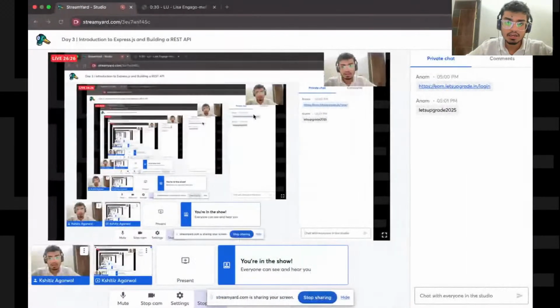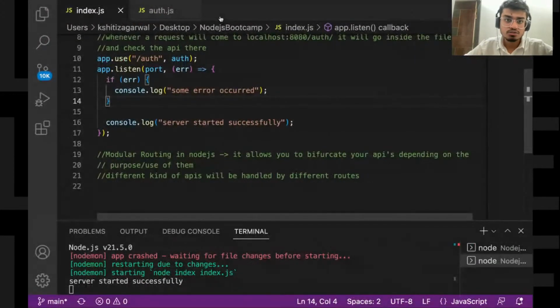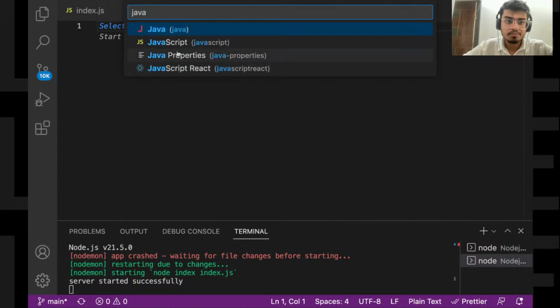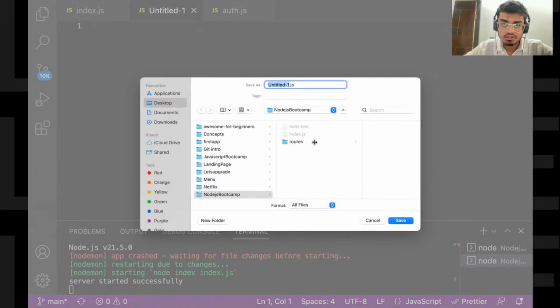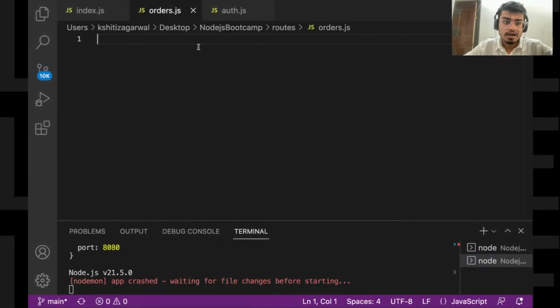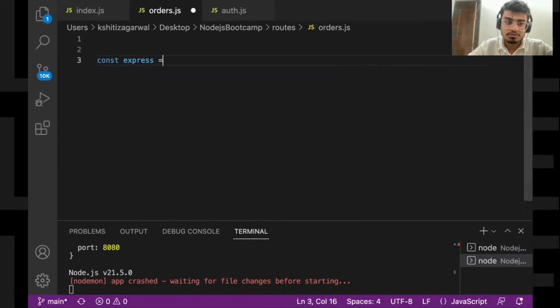So let me quickly go over here and create another file. I'll press control N, choose JavaScript, and save it inside routes. I'll call it orders. Let's say we are building an e-commerce app, so it's orders related. Save. That's it. Again, what we need to do, same thing: const express = require express.